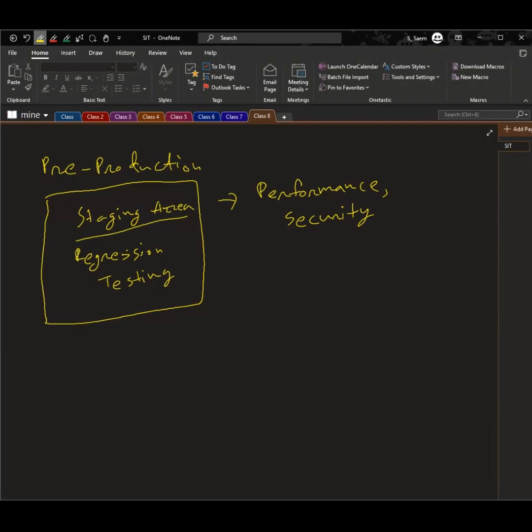Then the automation suites. In pre-production, testers often use automation suites for efficiency. Automation suites allow you to run tests continuously with minimal manual intervention. You click one button and it runs for hours.